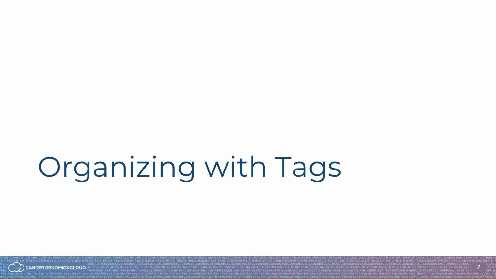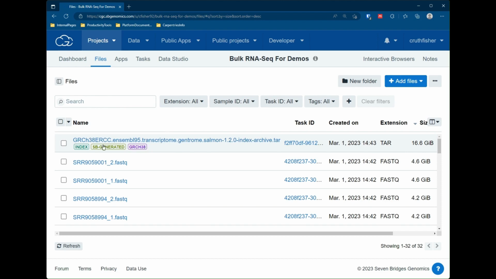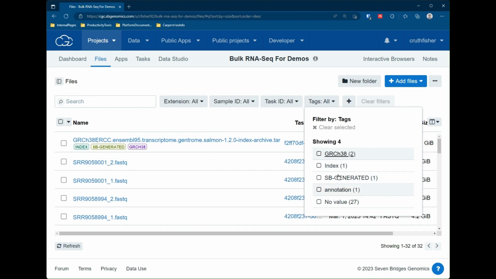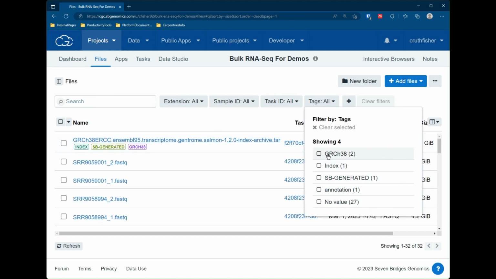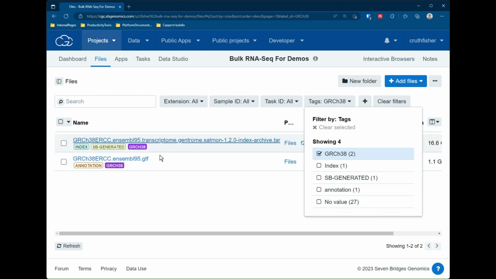Now let's look at organizing with tags. These files have tags attached to them. These tags are one of the things you can filter on in the filter dropdowns here. So if I click on tags, I can see that I've got a few different tags. One of them is index. That's that salmon archive. Another tag that I have is GRCH38, the human genome version 38. Both of these two reference files are GRCH38.